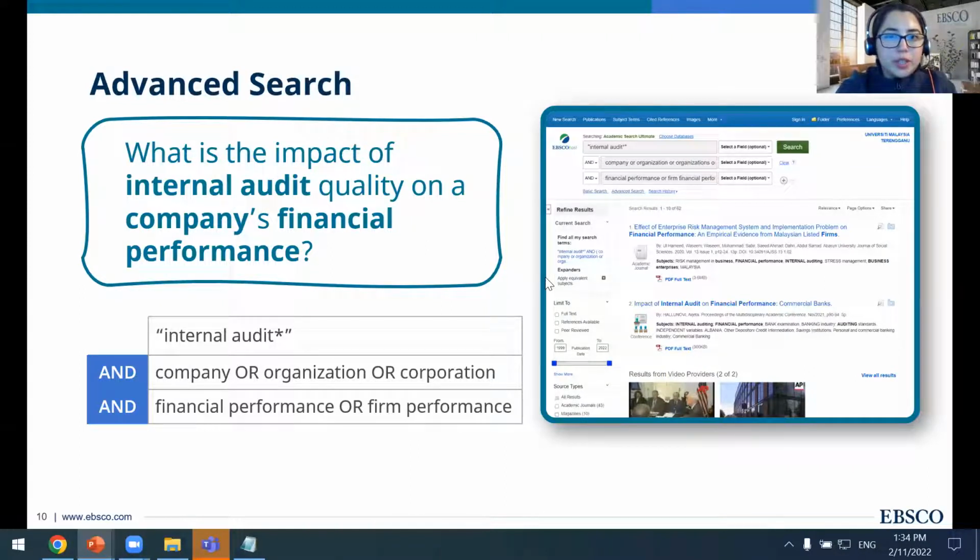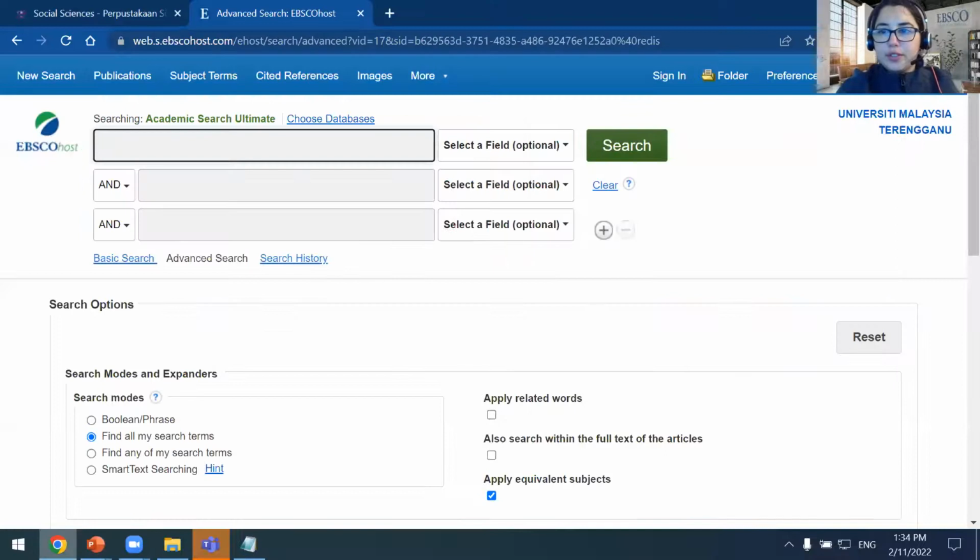I wasn't sure what the question was asking, but while we wait, so basically, we've got the three concepts, and I'm using and to combine each of these three. So I'm just going to go across to my search platform again, Academic Search Ultimate. And in the first search box, I'm searching financial audit. And I'm using the truncation because I'm searching audit or auditing. And I'm using the quotation marks because I'm searching financial audit together.